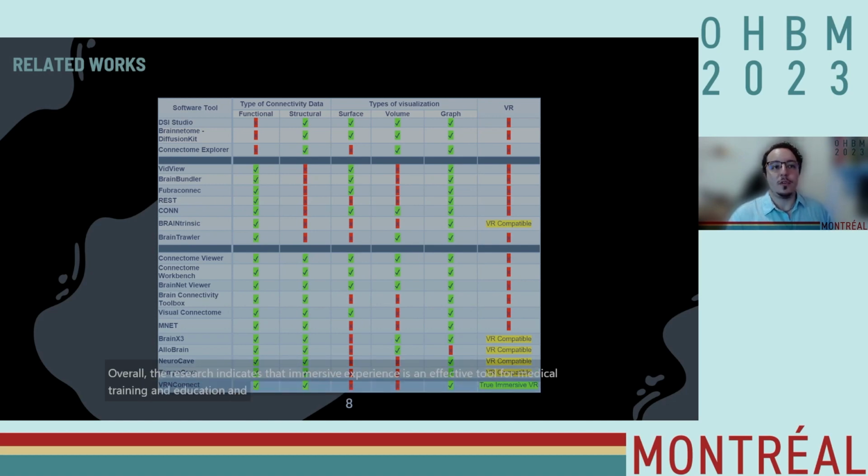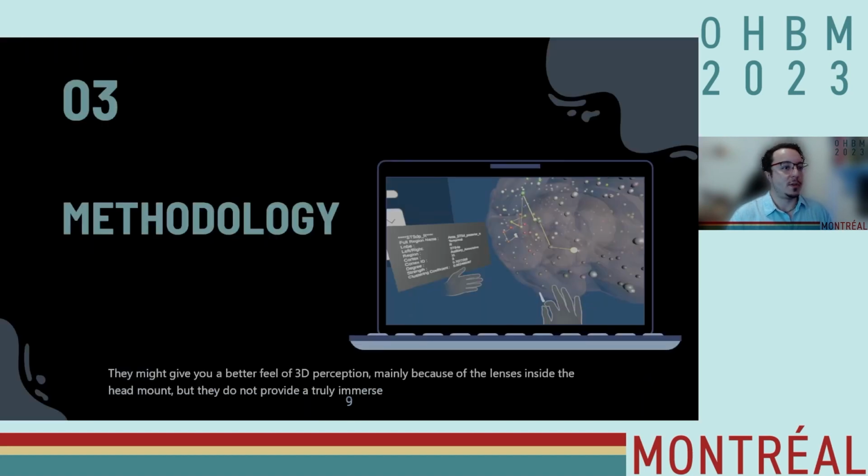And when we focused on all the related work and software that worked with connectome data, we saw that almost none of them provide true immersive VR experiences. And the ones you see in the table that have VR compatibility, they use the VR headset just to project the scene that you view on your typical monitor onto a VR headset. They might give you a better feel of 3D perception, mainly because of the lenses inside the head mount, but they do not provide a truly immersive virtual experience.